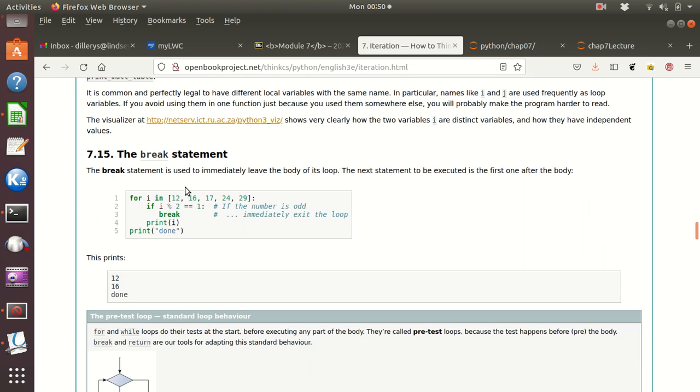Okay, so 715 is this idea of a break statement, and what it does is if it's inside a loop, writing the word break here, as soon as it finds it and hits it, it just stops it. So here, if the number is odd, we just want to stop. I don't know why, I guess because it's odd, but we just want to stop. And so they show the output here and they print done when it says done there. So it just breaks the loop.